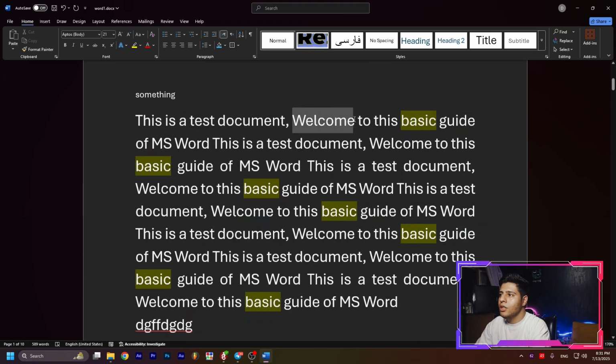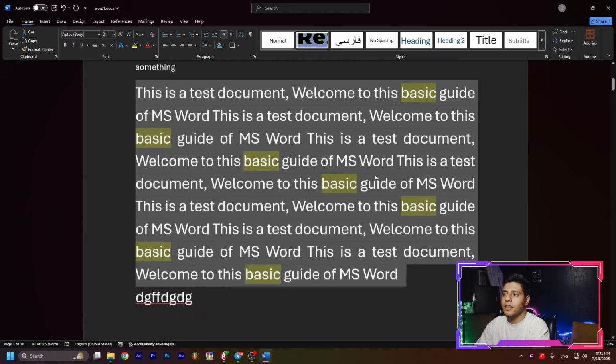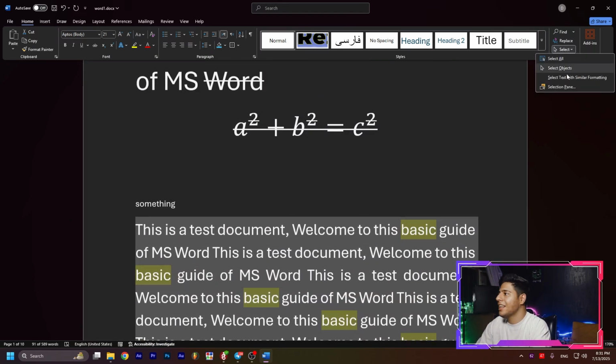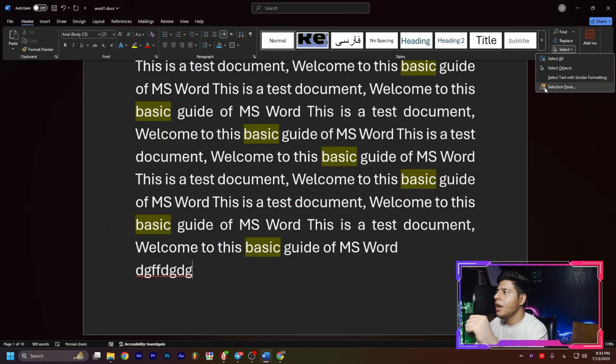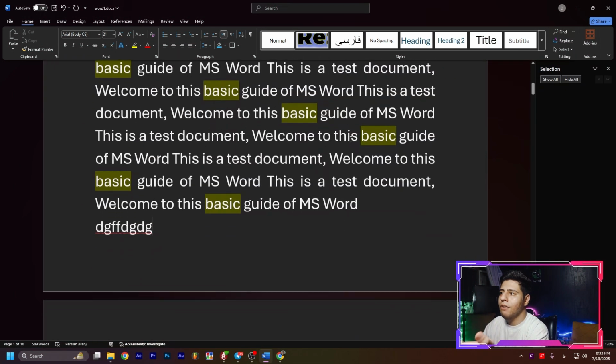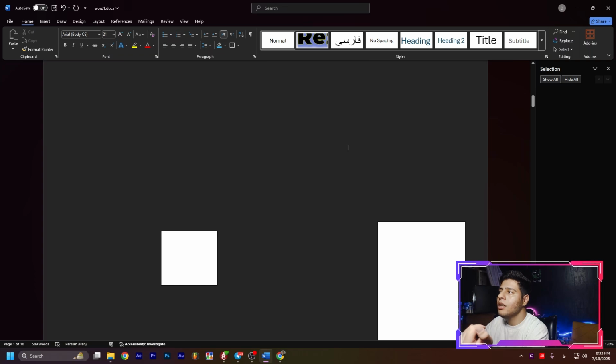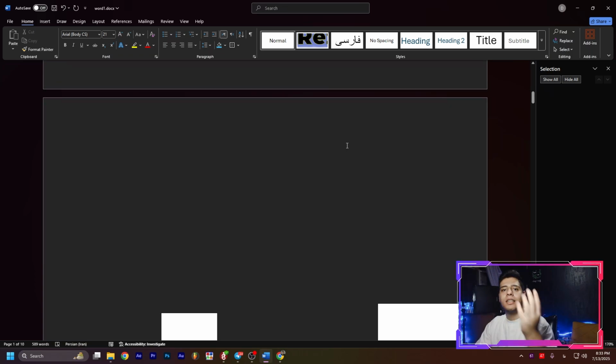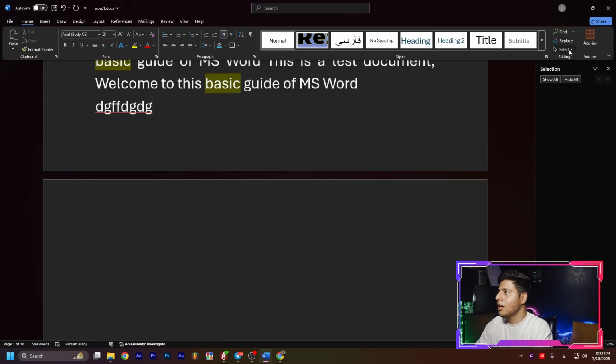Right now, I choose this welcome. Go on select and press select text with similar formatting. This happens. So it selects the text with similar formatting. On this select part, we also have select pane. Right now, I don't have anything to show you for the select pane, but the select pane option is going to select and show you the shapes that you add, the pictures that you add, and the graphs that you add. Okay, this select pane option is going to do that for you.